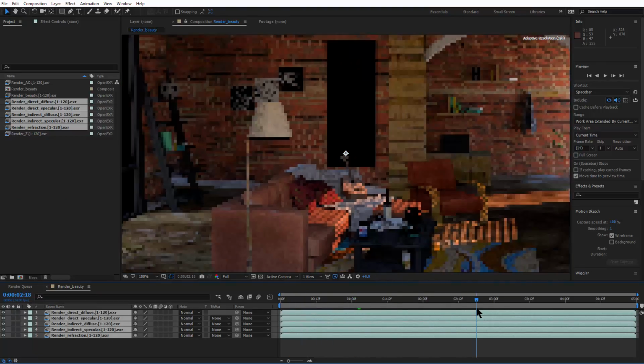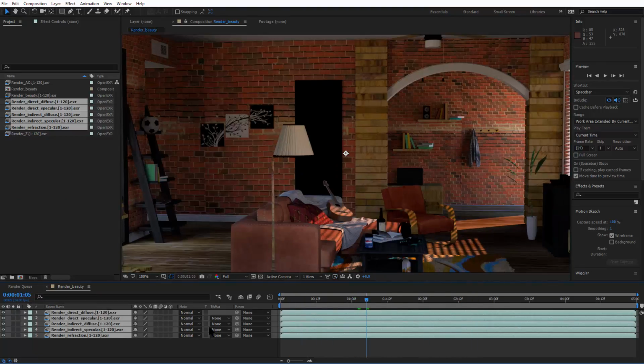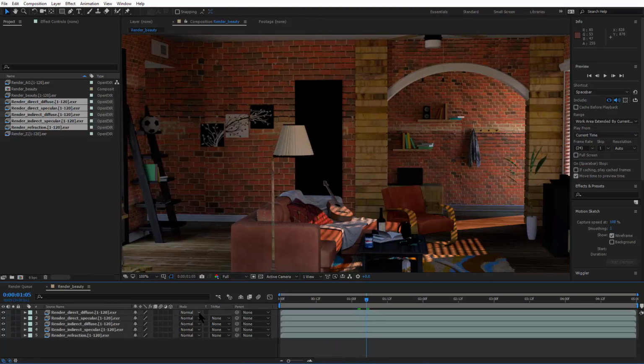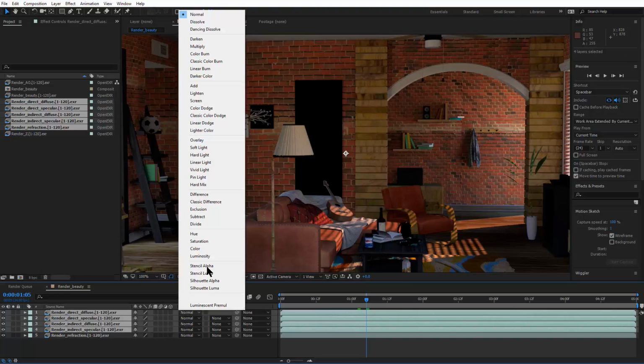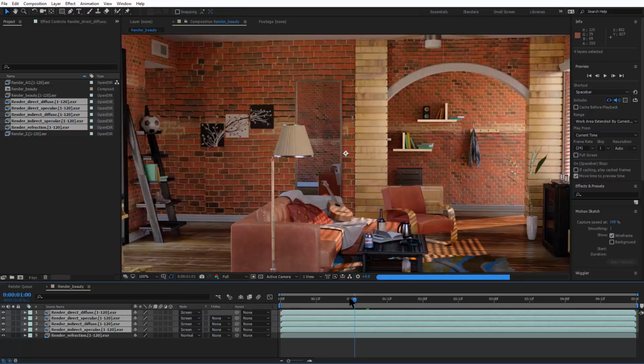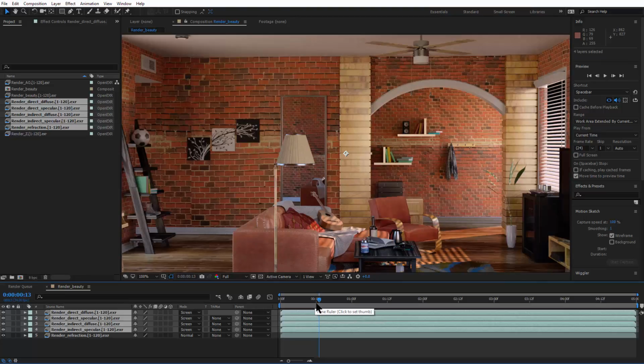Now you want to change the mode to screen. Right click on the panel, go to columns and check mode on. That way you will have the mode column. Let's select the top 4 layers and change their blend mode from normal, which blocks everything underneath, to screen. That will combine them back together and give you the final image.